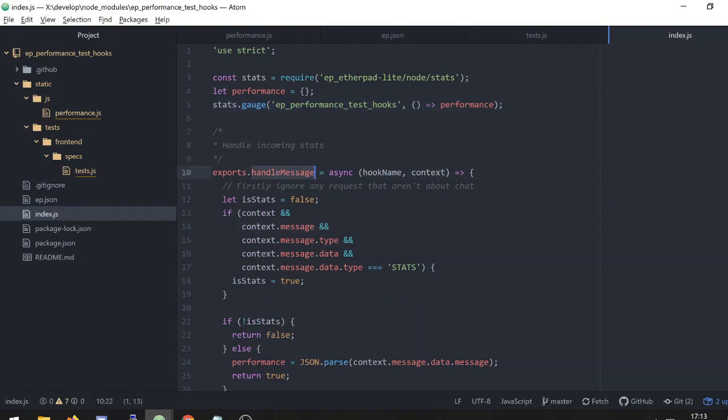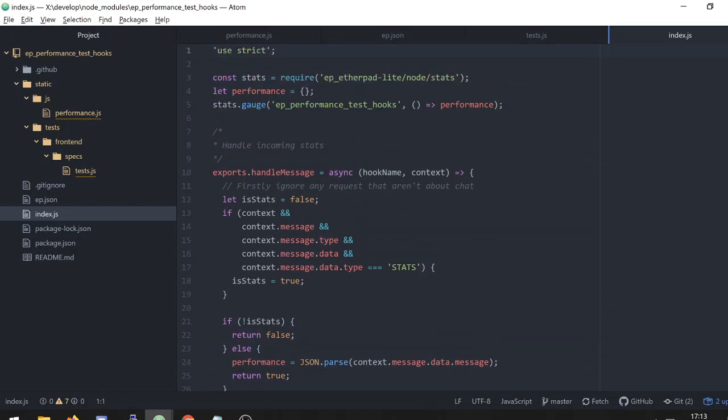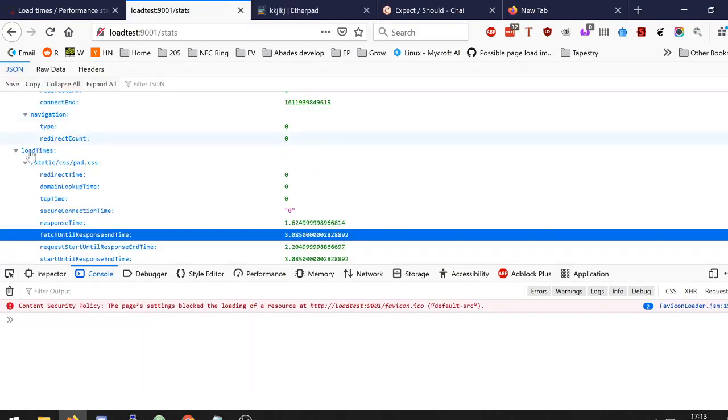So we get it as a message, and then we store that as a global object with a stats gauge. That's what means we can see it in stats. And then once it's been parsed, it works up here. Just checking something. Yeah, so that works quite well, and it's quite clean, and it means that you've got all this information available that you can then run back-end tests on if you so choose.